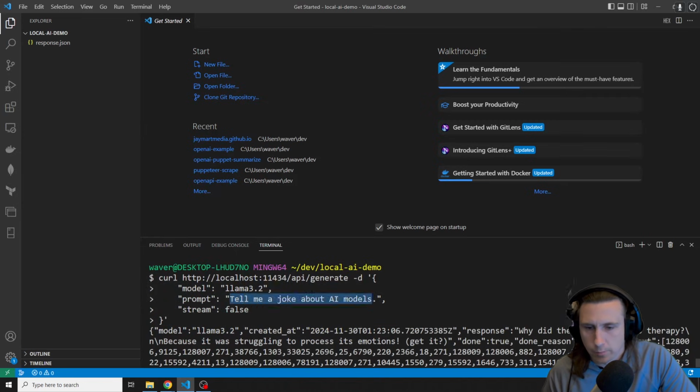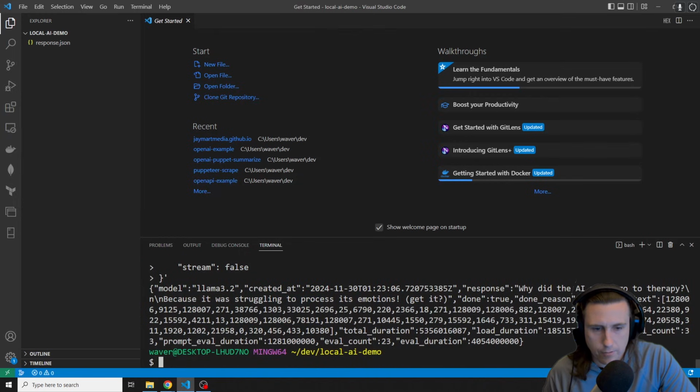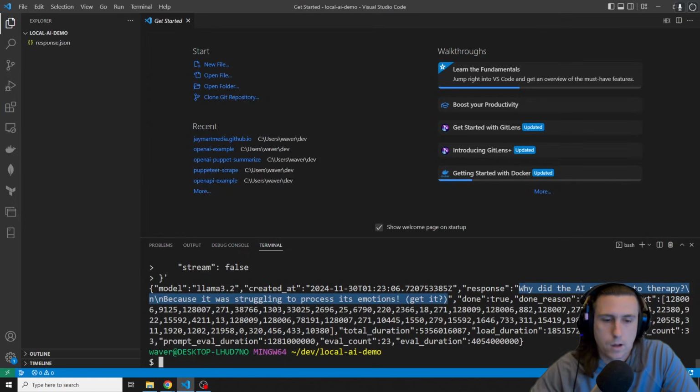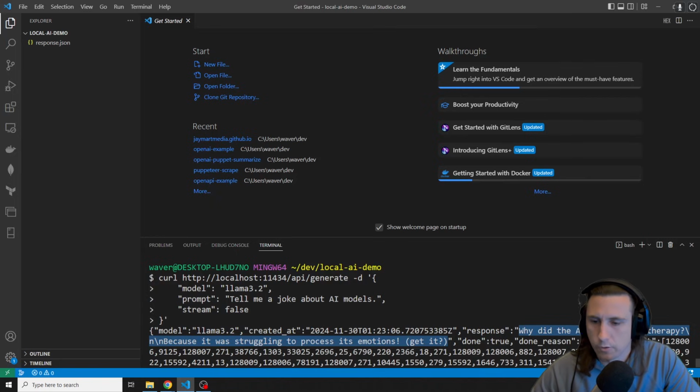So there we go. We said, tell me a joke about AI models. We've got a lot of extra metadata. And then here is the actual response that it gave us. Why did the AI model go to therapy? Because it was struggling to process its emotions. Get it? Which arguably is a joke, but that's the response we got.